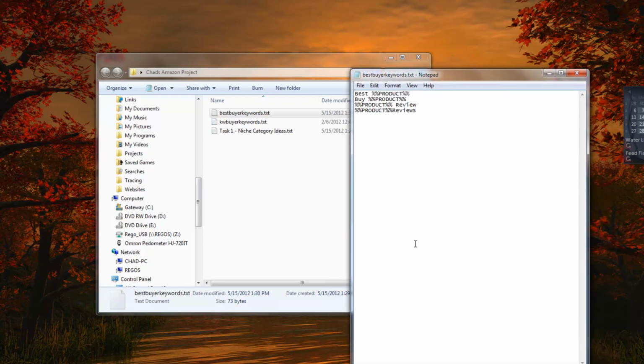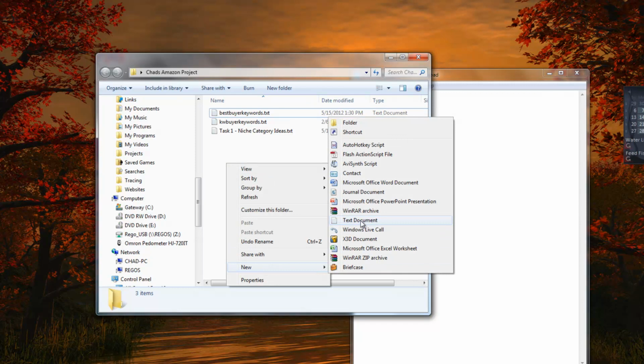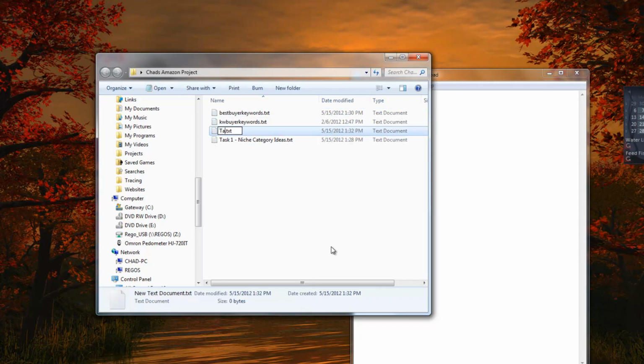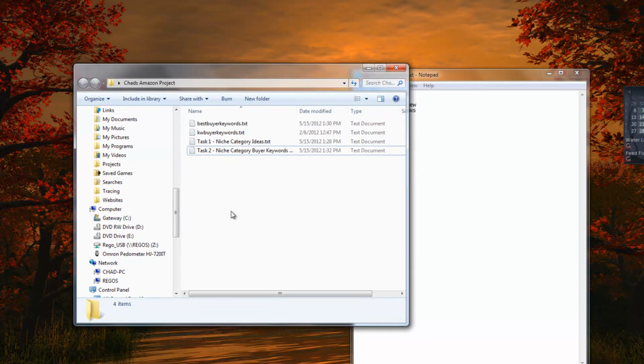So now that I got this open, I'm going to go in my folder that we made in the last part of the course and press a new text document. I'm going to call this task number 2, and it's going to be called niche category buyer keywords to research. We made this folder in the last part of the tutorial, and this is to keep organized. It's really good to keep organized, especially when you're learning a course.